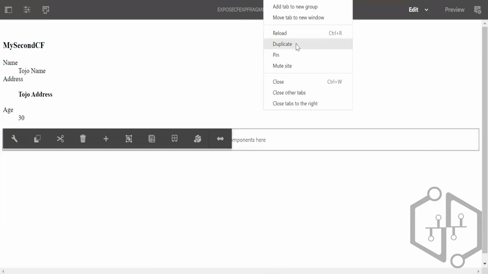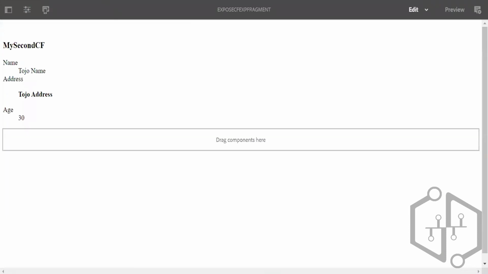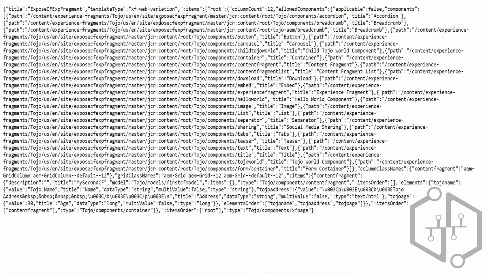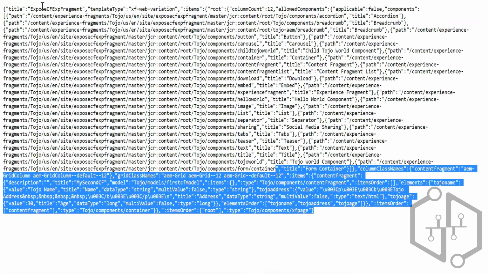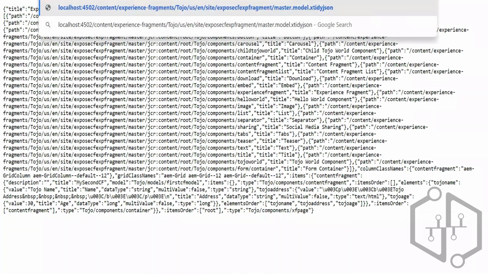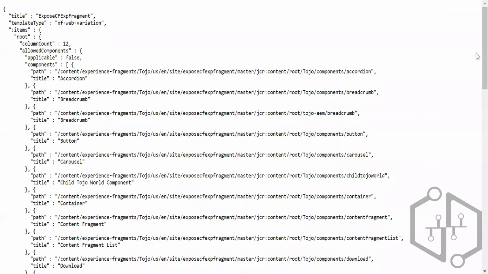Now how will you expose it? What you have to do is just tell ICICI Bank to use the URL, localhost or whatever your publisher URL is, content, experience and all. Here, master, instead of HTML, write model.json. Simple. And you see your whole content is exposed in JSON format. To showcase it in a better way, you can ask them to write tidy as well. Model.tidy.json. You see, now it is appearing all good in JSON format.